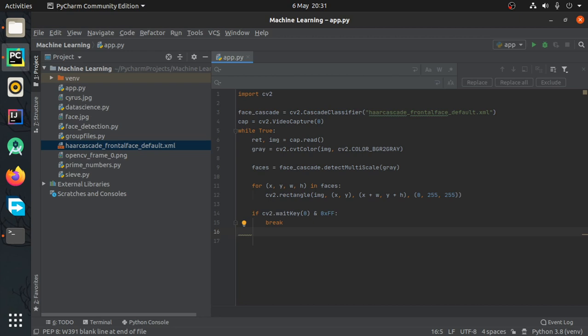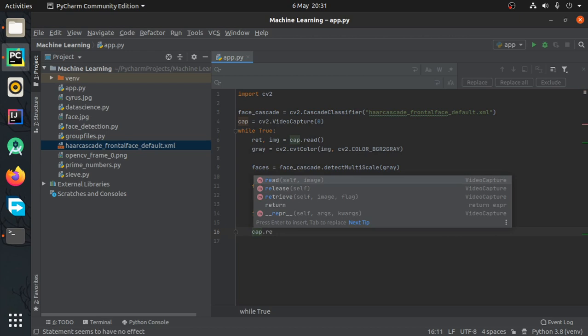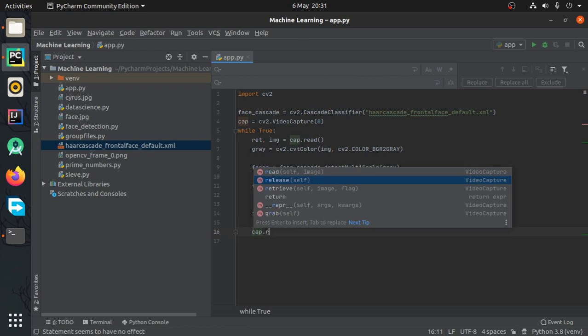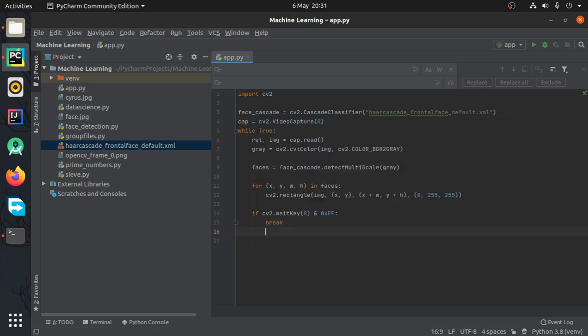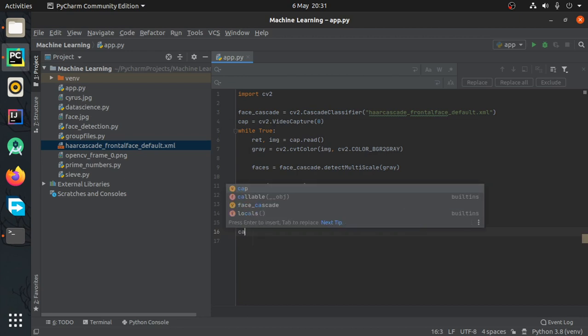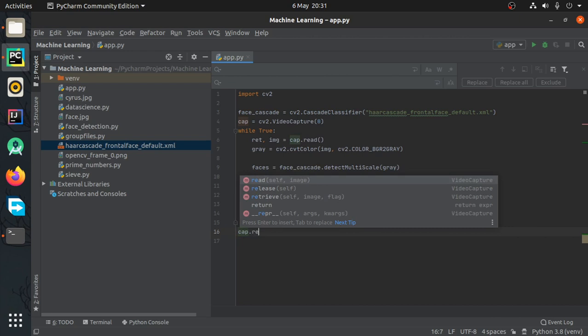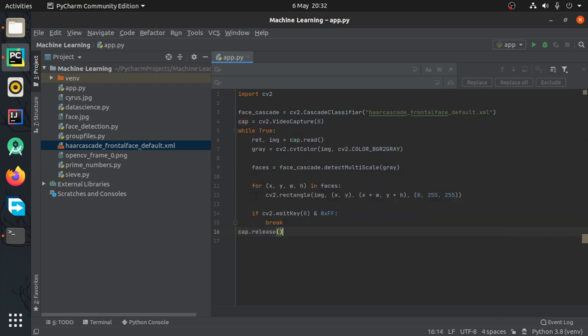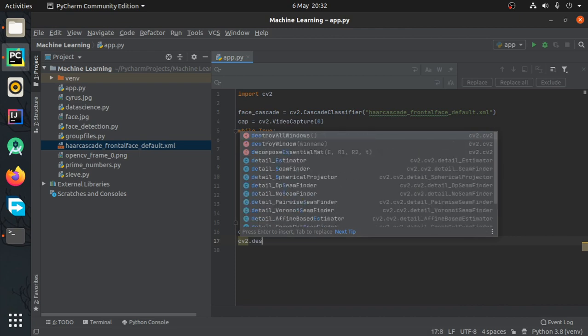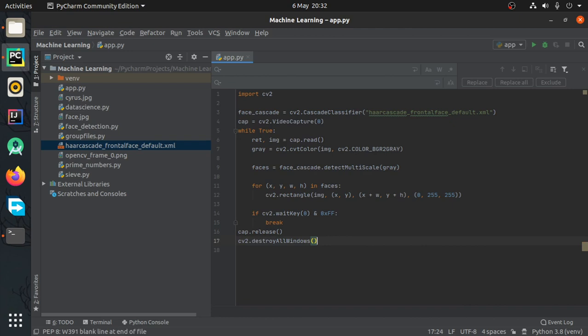Now we may release the camera. You need to release the camera, and you also need to destroy all windows. Destroy all windows. Good. Let's see if it works. I hope it works. It should work. Let's try that.